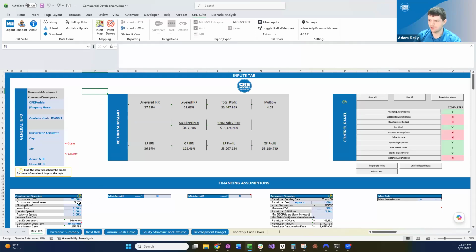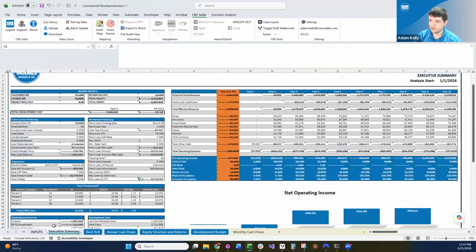And right now, what I'm going to try to do is change a couple inputs and see how that affects the model. Right now, we have our return metrics based on the inputs already preloaded. If I were to change our construction loan to cost from 70% to 65, you'll notice that it's creating these strike throughs throughout the model for all the returns. So two reasons could be causing this.